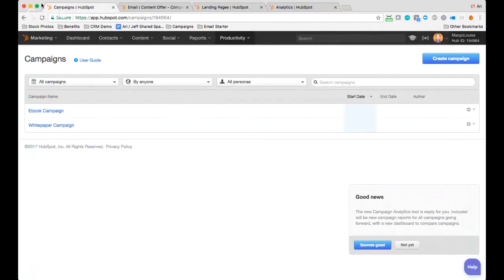If we head back over to the campaign screen where Shelby left us off, again, this is under productivity and then campaigns. In the bottom right-hand corner, there's a really simple opt-in link here. That'll take you over to the new tool.